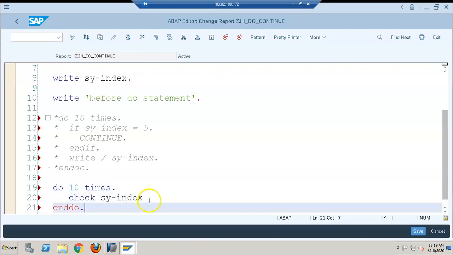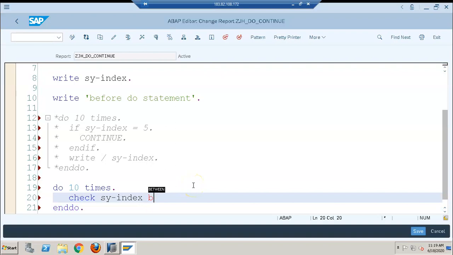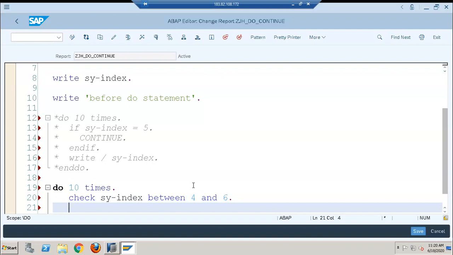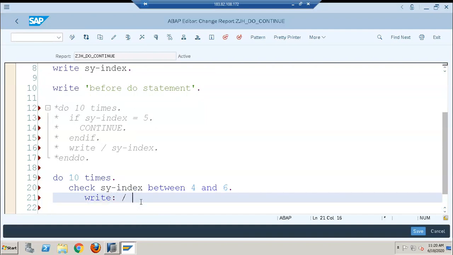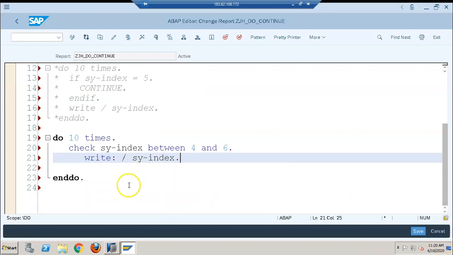Check sy index between 4 and 6. Write sy index. So we use check, and check can be between a couple of values, 4 and 6, and let's see how the check works.